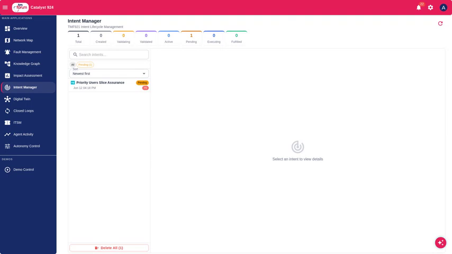The Intent Manager implements TMF 921 Intent Lifecycle Management. Here we see active intents defining service-level objectives, for example, maintaining priority users' slice assurance.